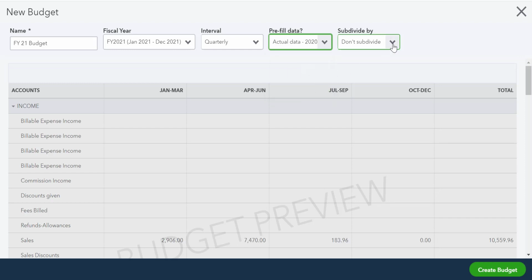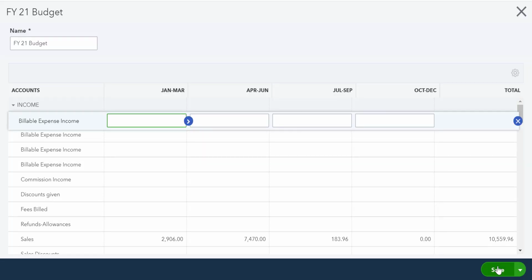And then finally, we can subdivide by. So we can choose to do a budget by customer or even by class. We'll leave this field as it is for now. That's the first step in setting up a budget. Click the Create Budget button in the bottom right corner to save your first budget.